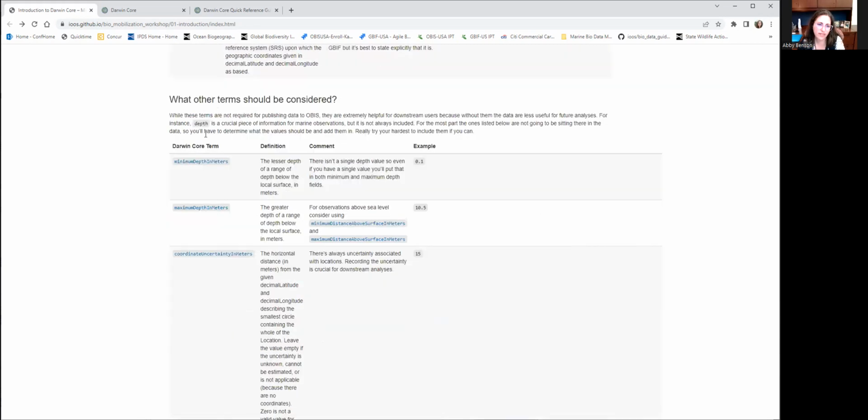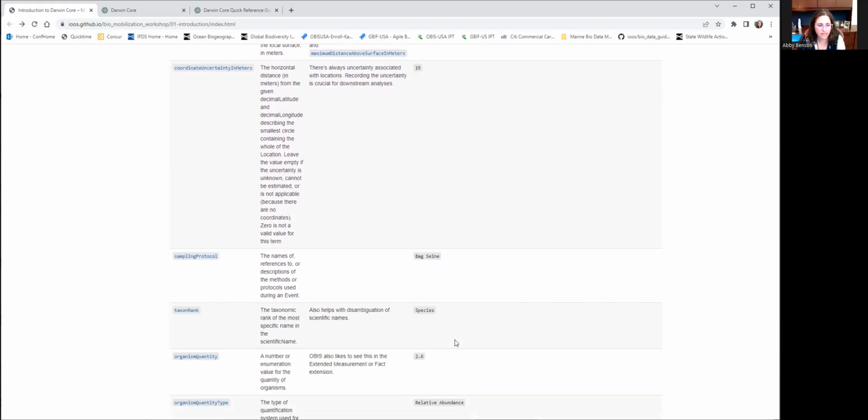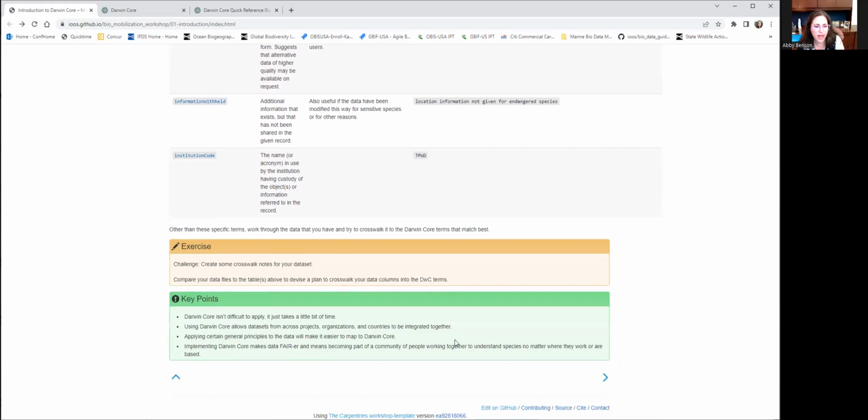We also have terms that you can consider that are really helpful to have, like depth, which is really important for OBIS, and then the coordinate uncertainty in meters, which gives you the uncertainty around geolocation. Those can be really important for downstream analyses. So consider trying to incorporate these if you can.